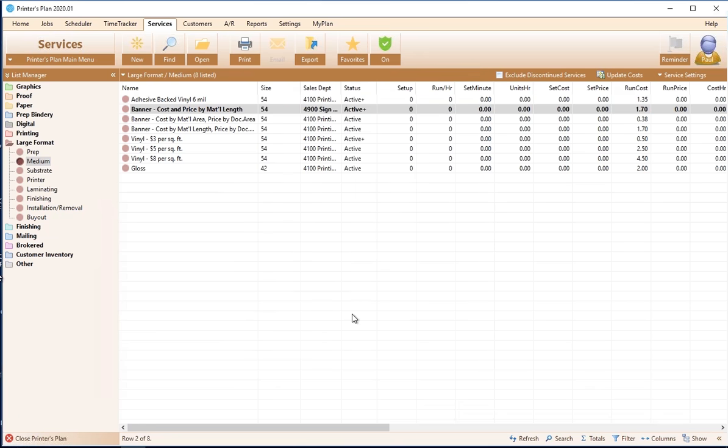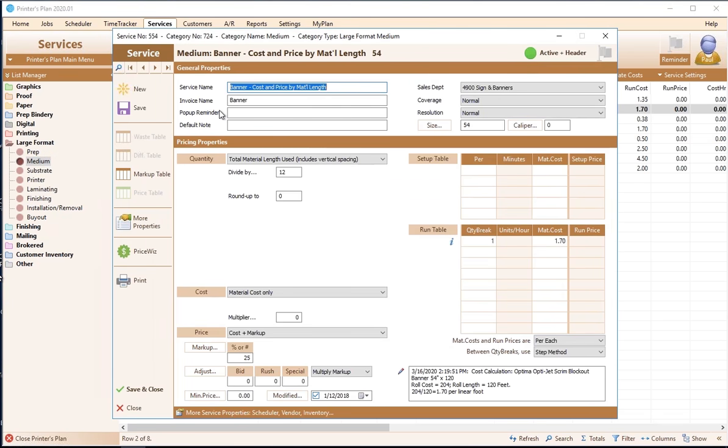I'm not going to save this change. So jumping back to our roll material, as I mentioned earlier, I set them up in my medium category. If I double click on one of the services, a couple of things I want to highlight in this window.